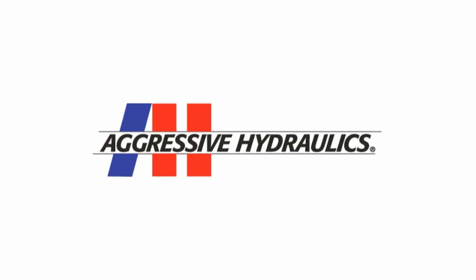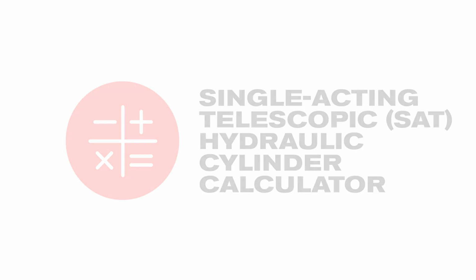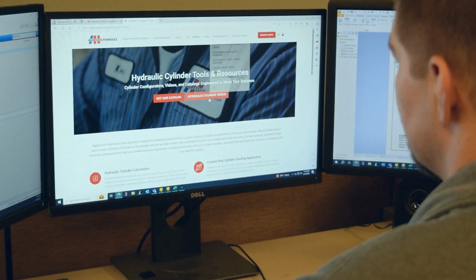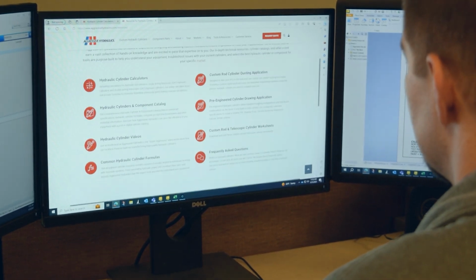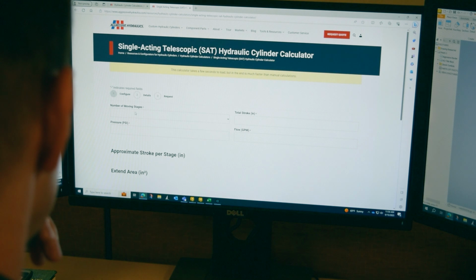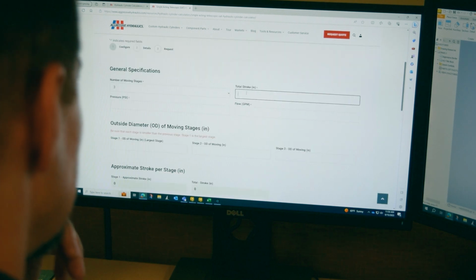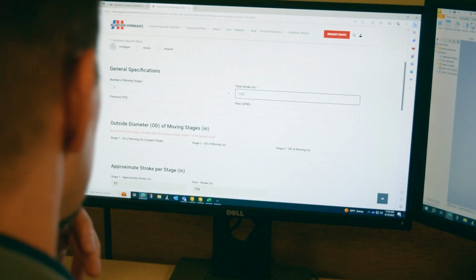The Aggressive Hydraulics Single Acting Telescopic Hydraulic Cylinder Calculator is an online form designed to simplify complex calculations of displacement multi-stage cylinders. Whether you're an engineer, a technician, or simply someone intrigued by the mechanics of hydraulic systems, our tool is here to make your life easier.